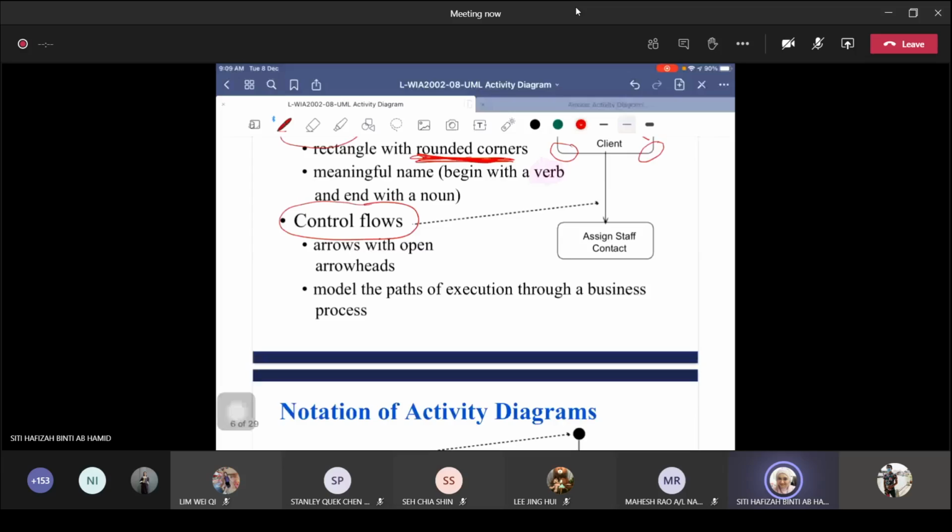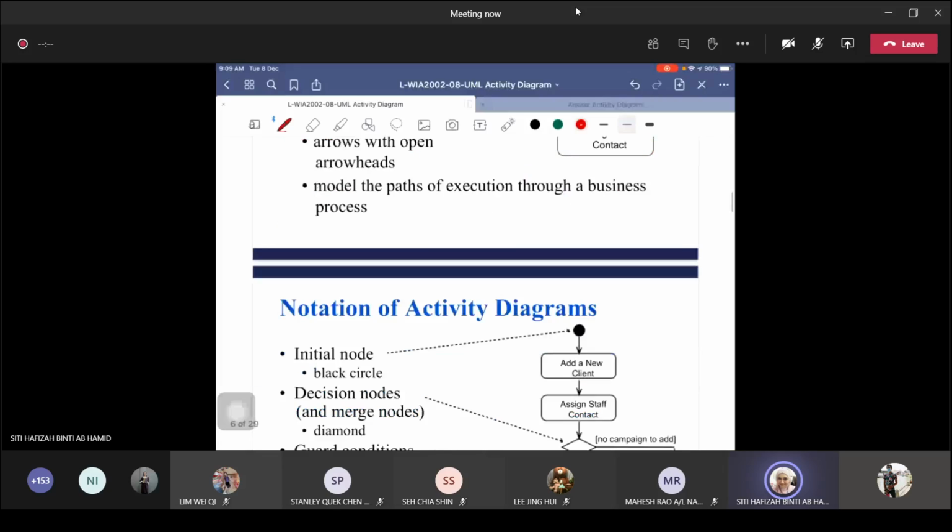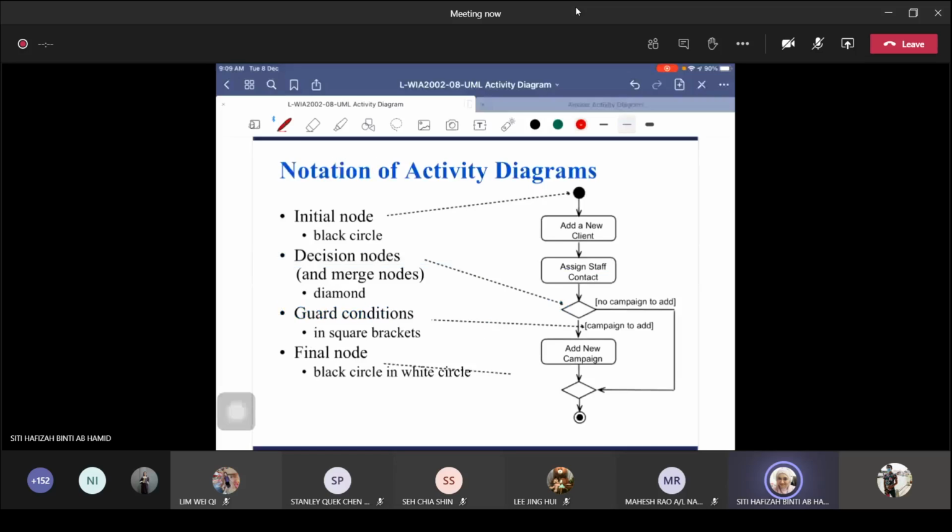The next one is the control flow. Control flow is just an open arrow, like this, and it models the path of execution, one after another. Very straightforward. So how will it start? It starts with the initial node, a black circle, and it ends with the final node, a black circle in a white circle.